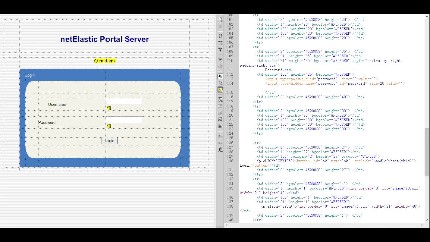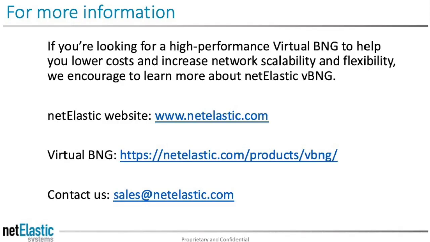So this is the vBNG portal demo. It's ideally used to give users, roaming users, such as Wi-Fi users, access to the network controlled by the BNG.